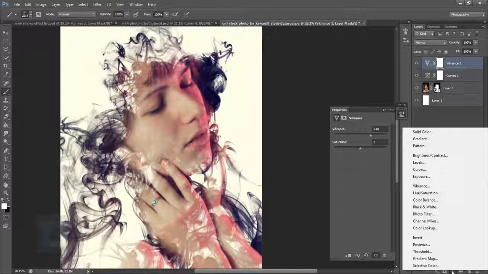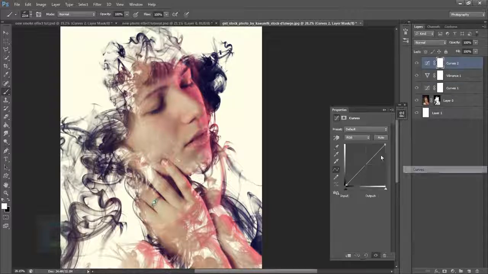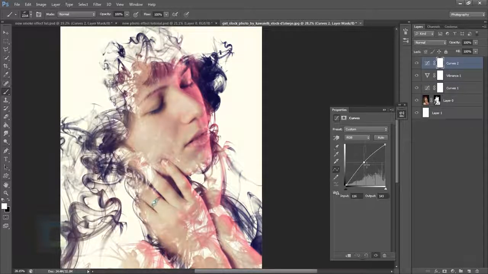And for the final step, as you can see, the image has become a bit darker because of colors and all stuff. So create new curves layer and boost the highlights just like that, simply, and it will also make the smoke look even more better. So that looks fine, and we are done.